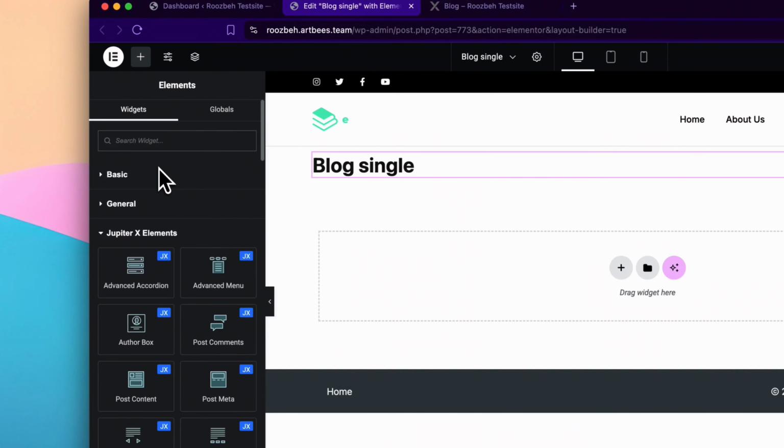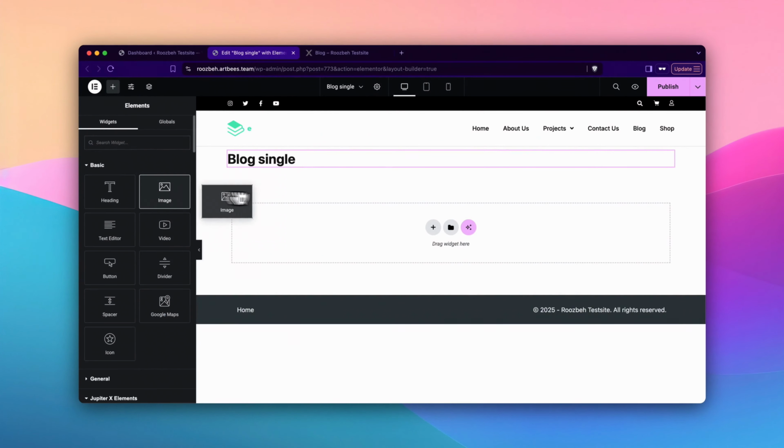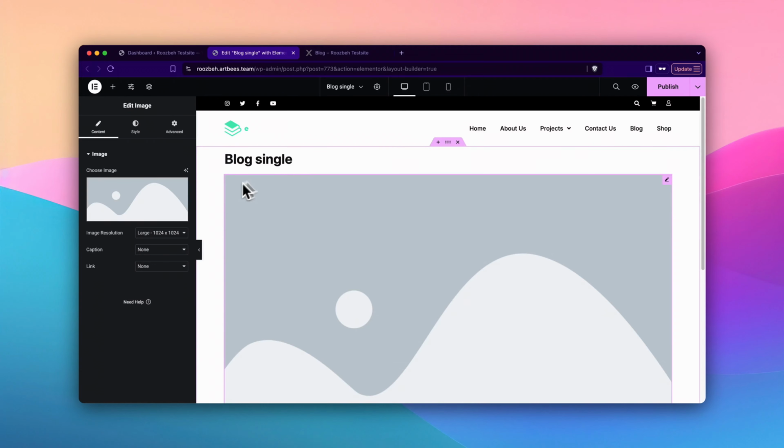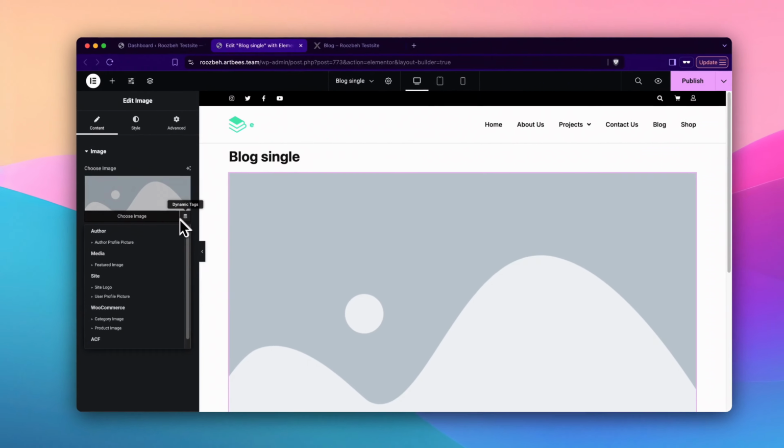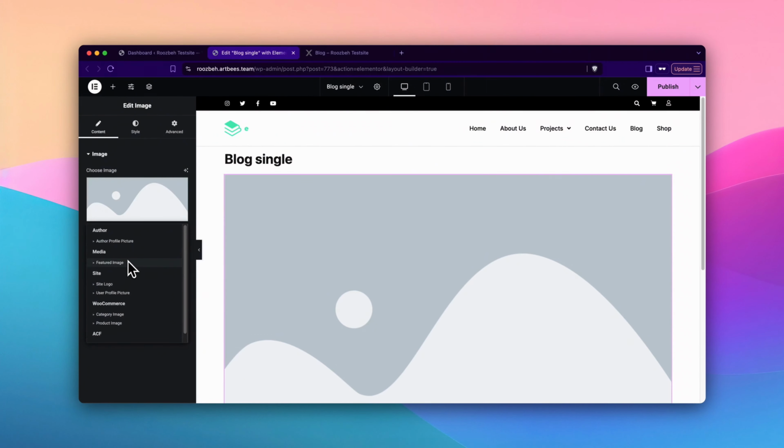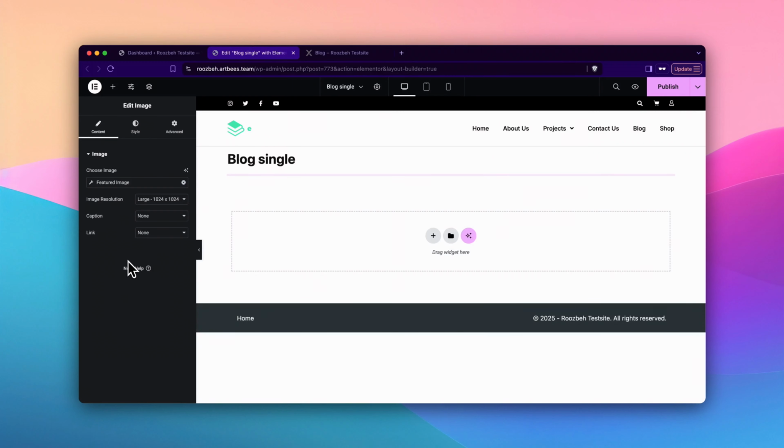I also need an image widget to represent the featured image for the blog single. Now I'm dragging the image widget from the Elements panel below the title. Now we need to use the dynamic tags to change the image behavior to utilize the featured image instead of just a static image. So I am opening the Dynamic Tags menu for the image. I'll select Featured Image to dynamically populate the image with the blog post featured image. The image is now configured to display the featured image of the blog post.